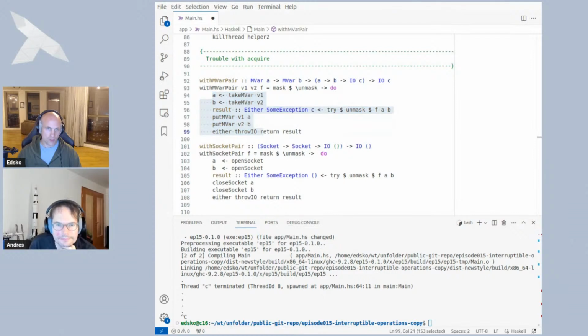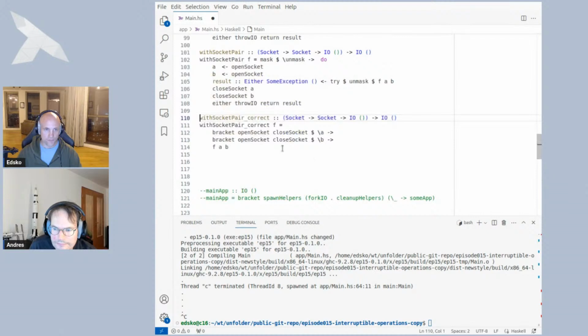What we should instead do is what Andrew suggested, which is to bracket this, right? Nesting the bracketing. So we have a bracket for the first socket or the first MVar, doesn't really matter. Then inside there, we bracket for the second one. Why does this solve the problem? Well, if openSocket is interruptible or if closeSocket is interruptible, in both cases, this bracket sits inside the exception handler of the first bracket, right? So if either of those is interruptible and an asynchronous exception is raised by them, the exception handler of the first bracket will make sure that the first resource is released. Right, so this is the correct solution.